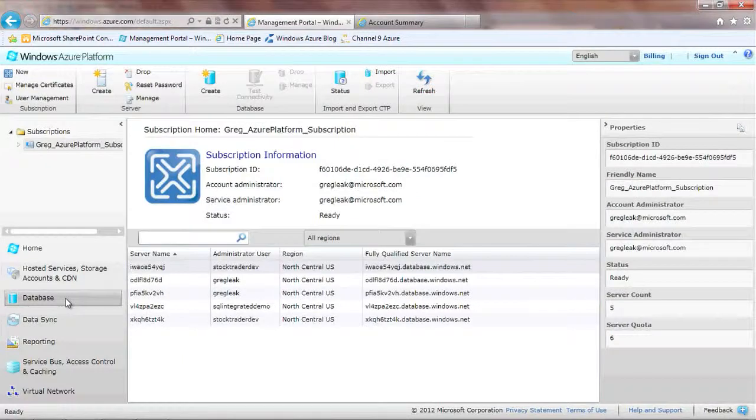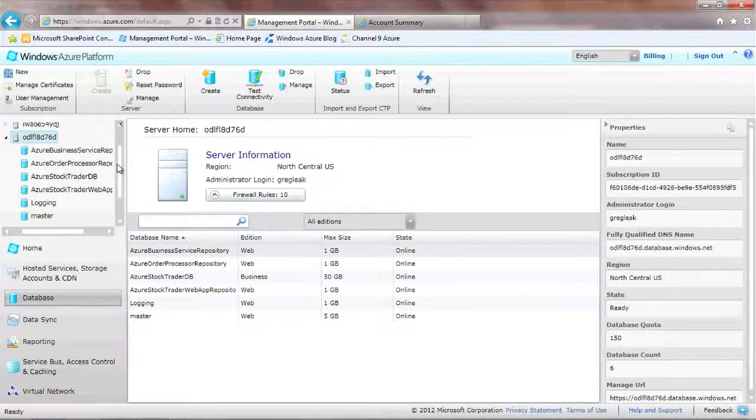The other tab I want to show is this Database tab, where I can now get a view of both my database servers and my databases contained in those servers. And again, these servers exist up in our Azure global data centers, either in Europe, Asia, or North America, depending on how you set it up when you created the logical server.